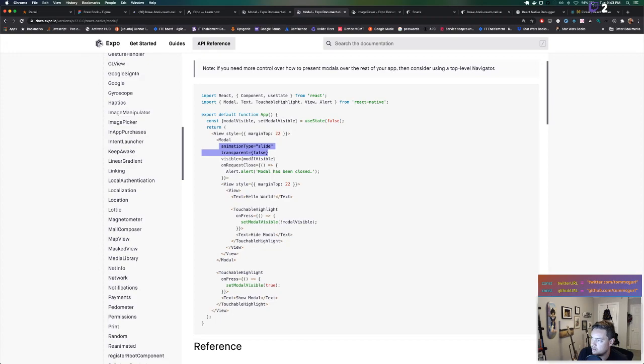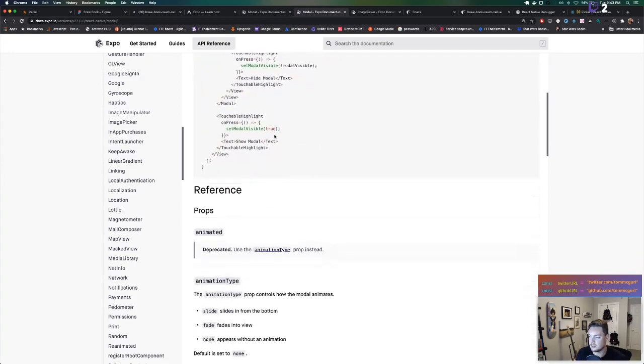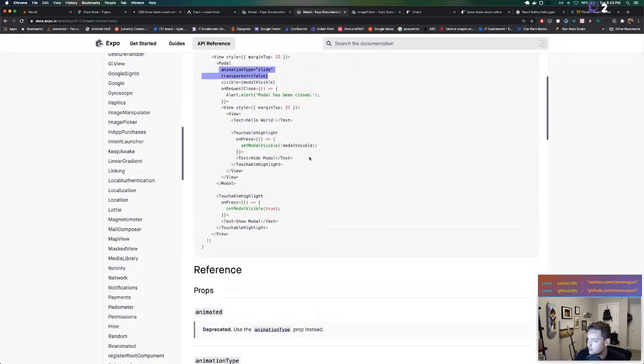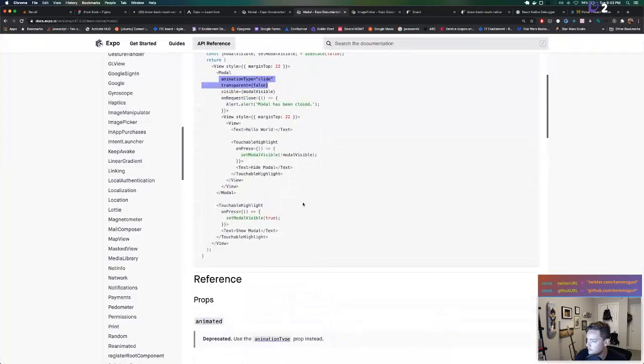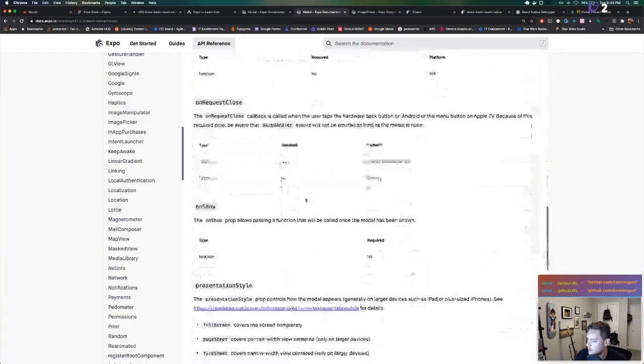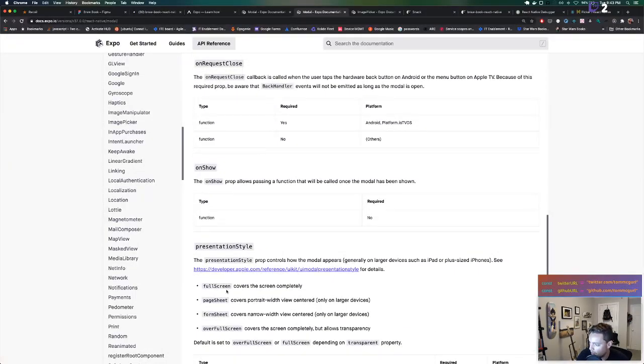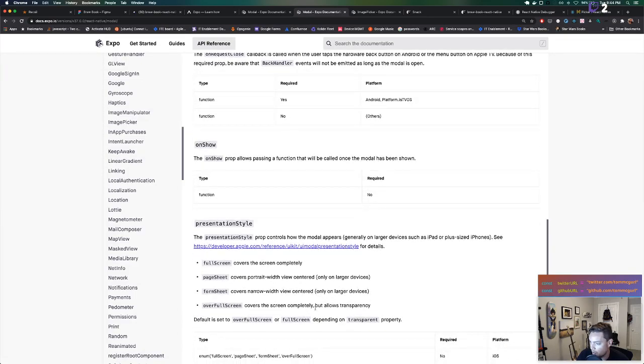So one thing they've done here is they've added a margin. That'll make it so that it doesn't pop up. We could try that. Let's see what else they've done. Any other? Oh, good. So we have some presentation style stuff we can do. Full screen covers the screen completely. Page sheet covers portrait with view centered. That's kind of cool. Form sheet covers narrow with view centered, only on larger devices. Over full screen covers the screen completely but allows transparency. Default is set to over full screen or full screen depending on transparent property. Interesting. Let's see what page sheet does.